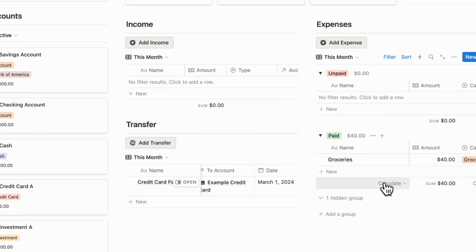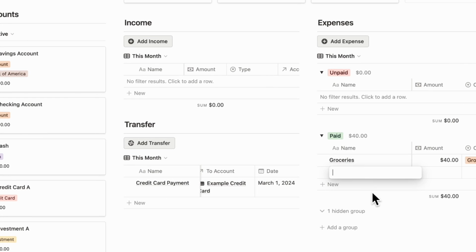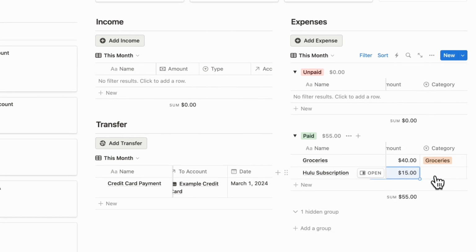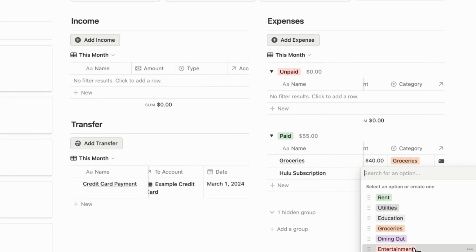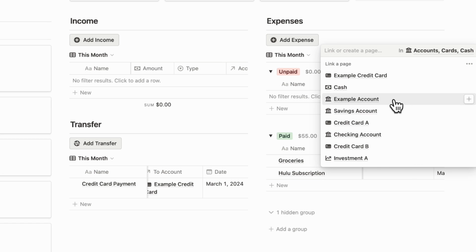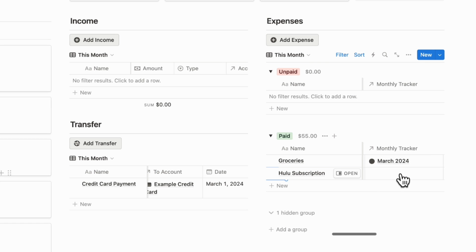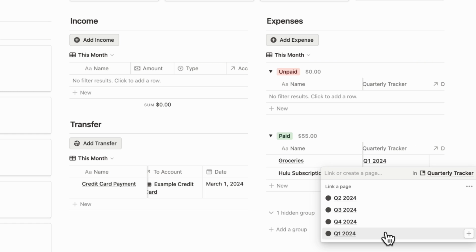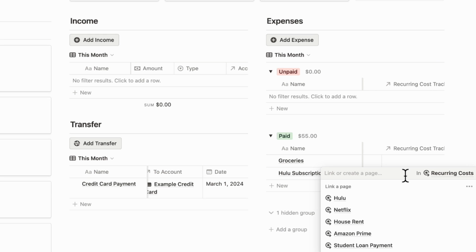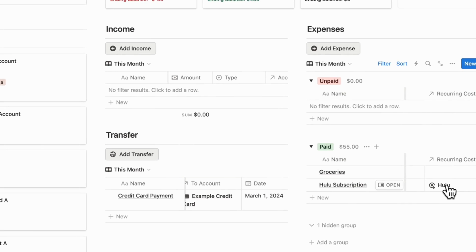So the next thing we wanted to show you is, let's say that now we're going to add an expense, which is for our Hulu subscription. And let's say this cost $15. And this is an entertainment category. And the payment method, we used our example account. And then we can put monthly tracker like this, and make sure to fill in quarterly tracker like this. And then here in the recurring cost tracker, make sure to tag this by whatever it is that you're tracking.